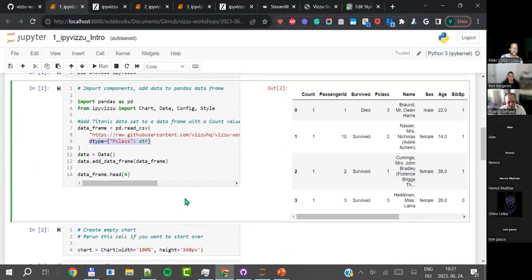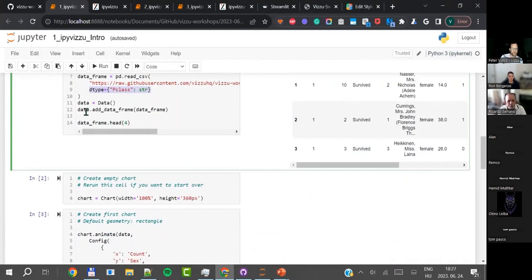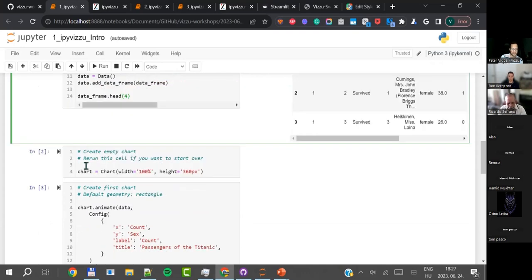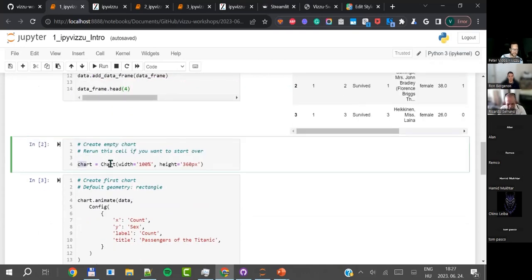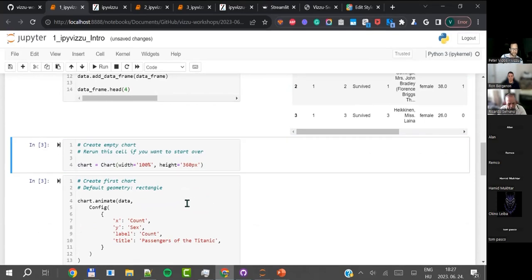Okay, so first you create the data object, call the data frame method, and just add the data frame to it, and that's it. Next, we're going to create an empty Vizzu chart by creating this chart object. The width is 100% and the height is 360 pixels. Sometimes you need to add additional properties depending on the notebook that you're using.